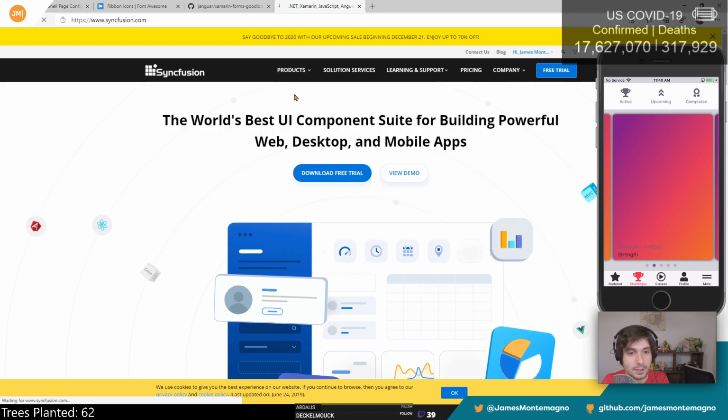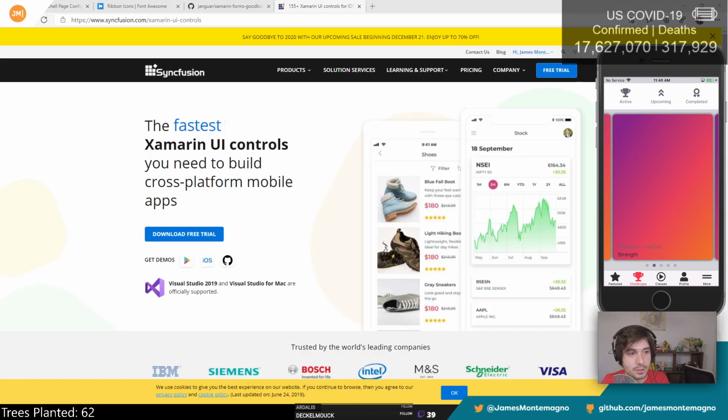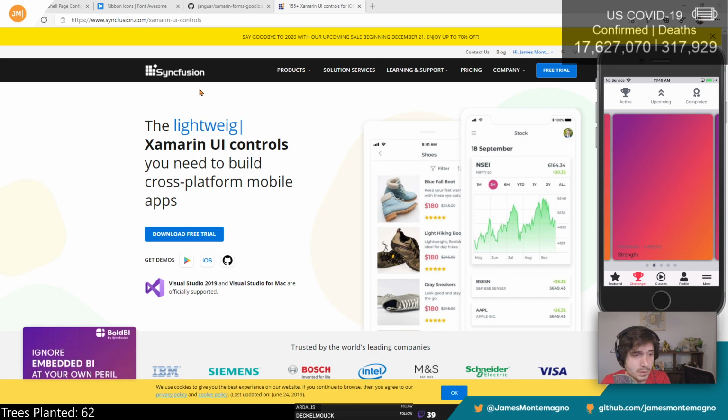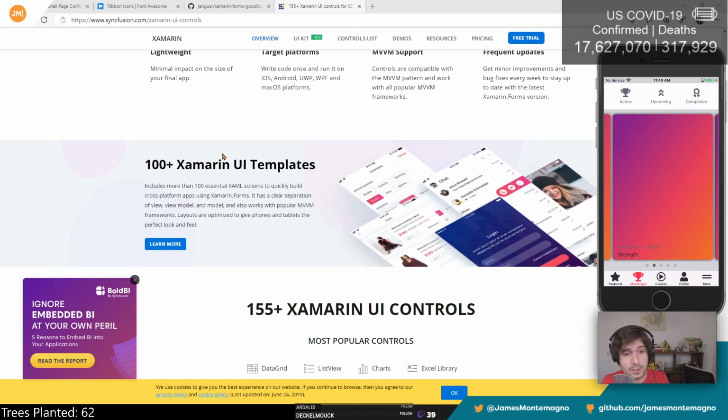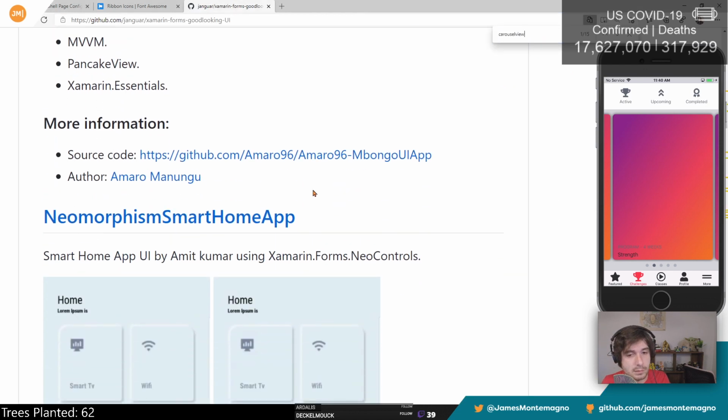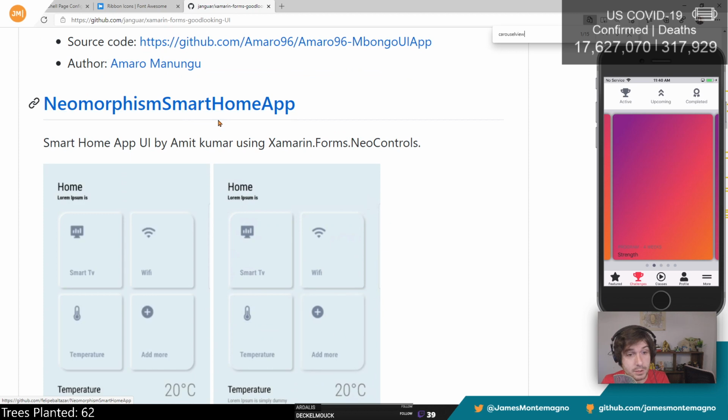But I use a lot of Syncfusion. They also have a free community license too, which is awesome. Very, very good. They also have these UI templates, which are completely free. That's cool. Yeah, there's tons of good stuff out here.